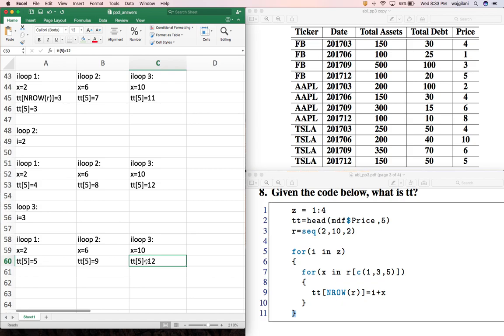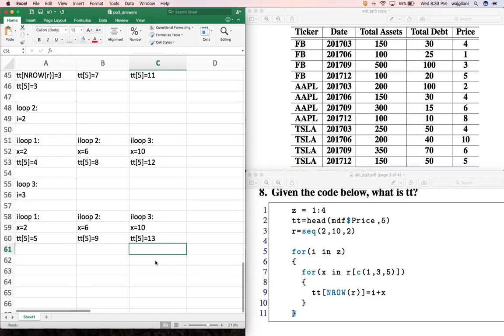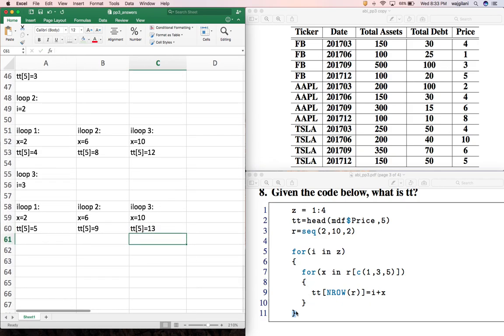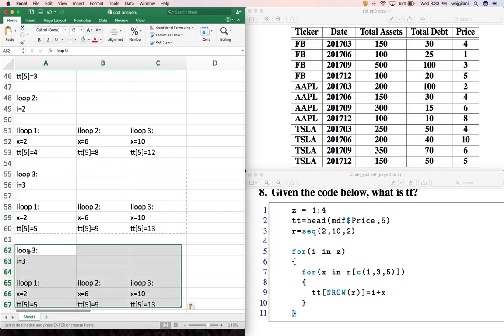And now we come here. I plus X is 10 plus 3. The last value now becomes 13. All right? We finished the inner loop. We come here. I is like, all right, finally on the last loop, guys. Finally on the last loop. Take this, copy it.